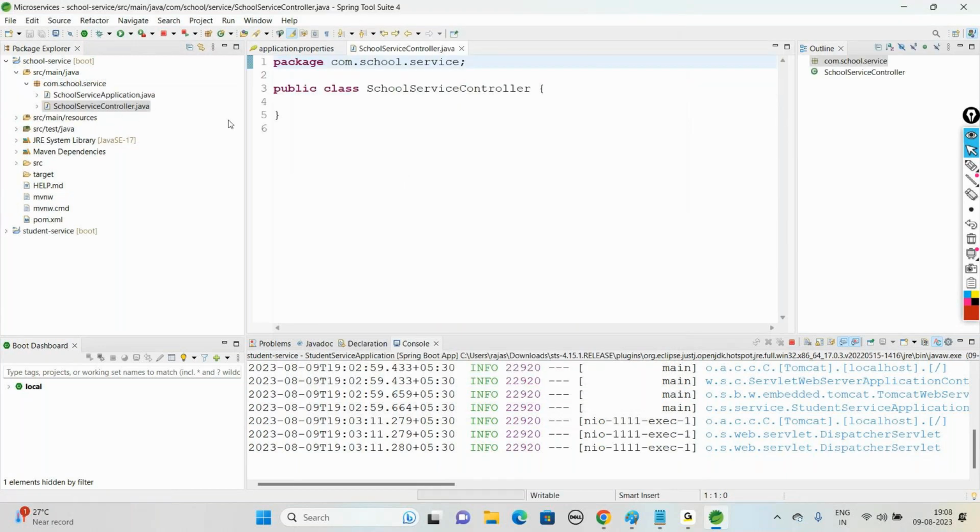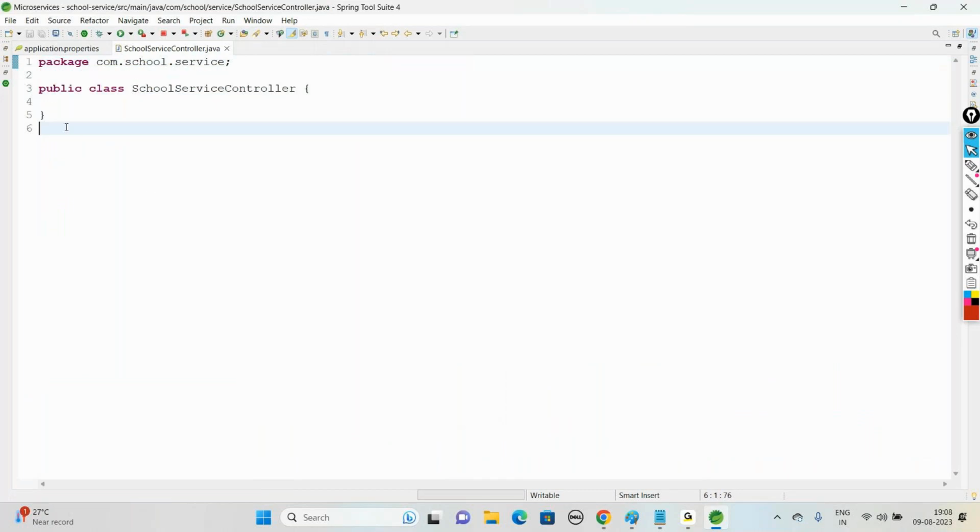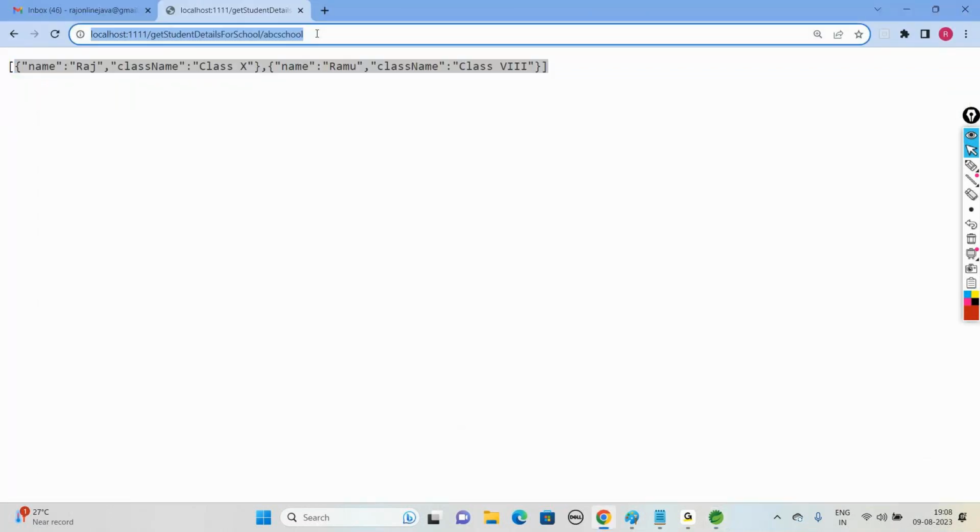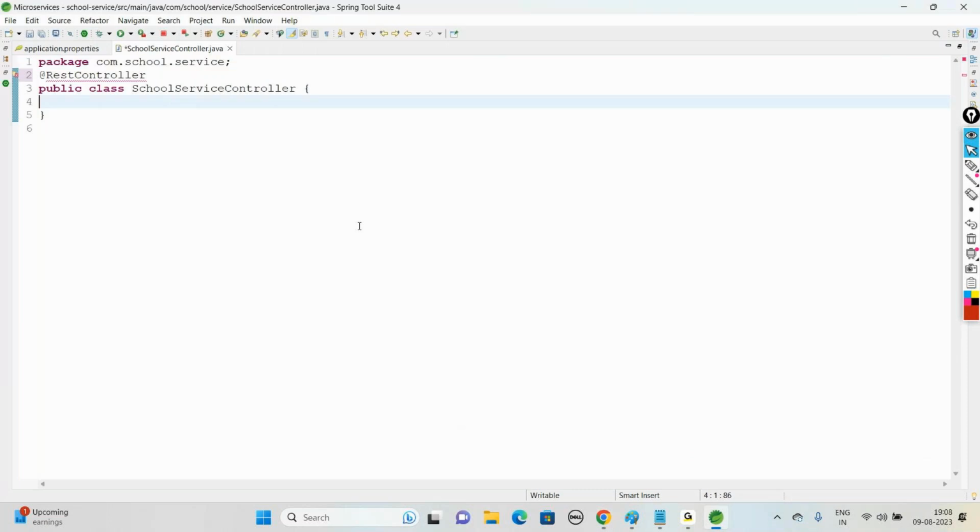Now, let us start writing the code. So how to mark it as a REST controller class? By using annotation @RestController. Annotations are more important during interview time. Now understand carefully. This is the location where our student service is running, that is localhost:1111/getStudentDetailsForSchool, and we pass the school name over here.